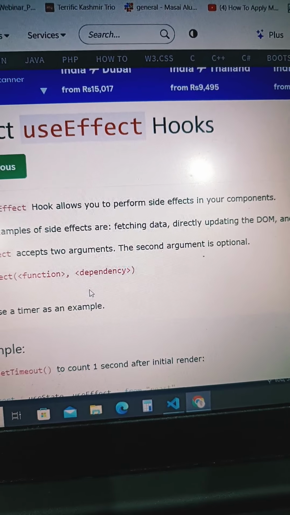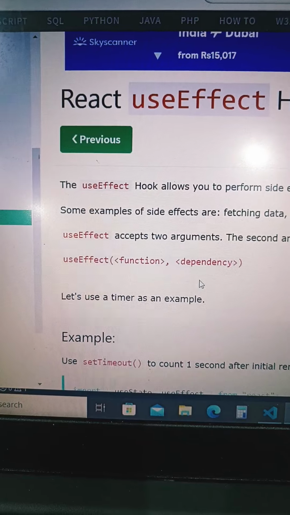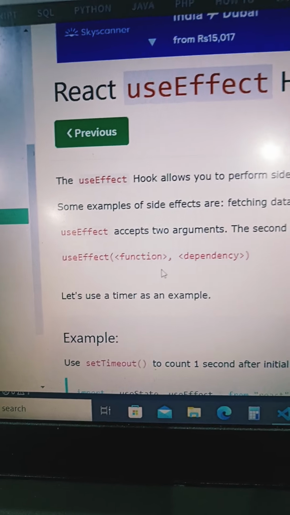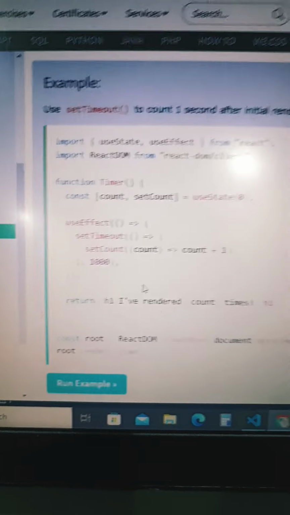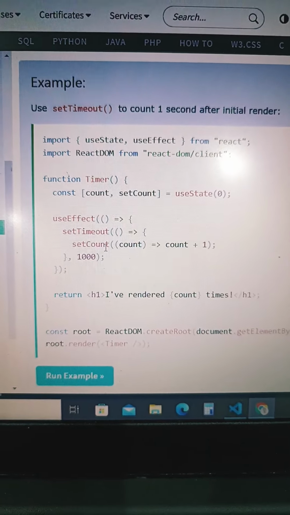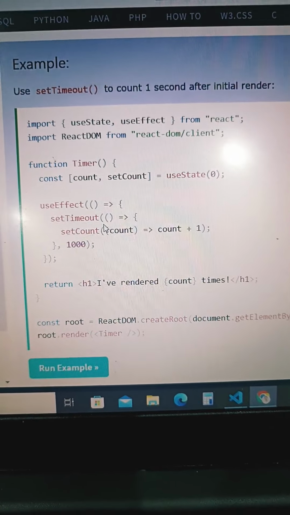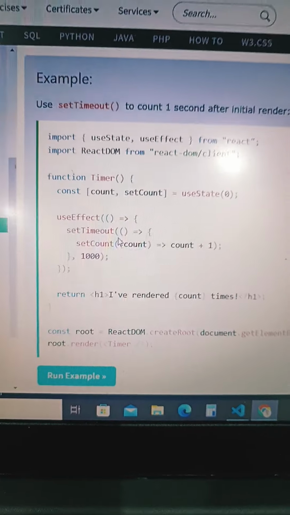The second argument is optional. Okay, we'll discuss this dependency and function. Inside this useEffect you can pass two things, a function and a dependency. First, you need to see how to use useEffect for a simple counter function. So the initial state is 0, and after that you set the count after a particular delay time.